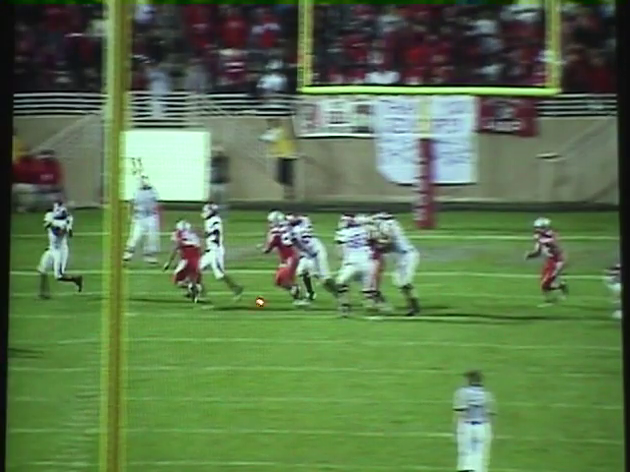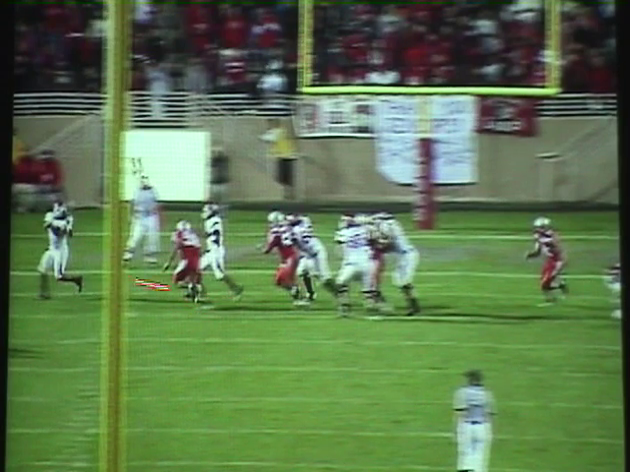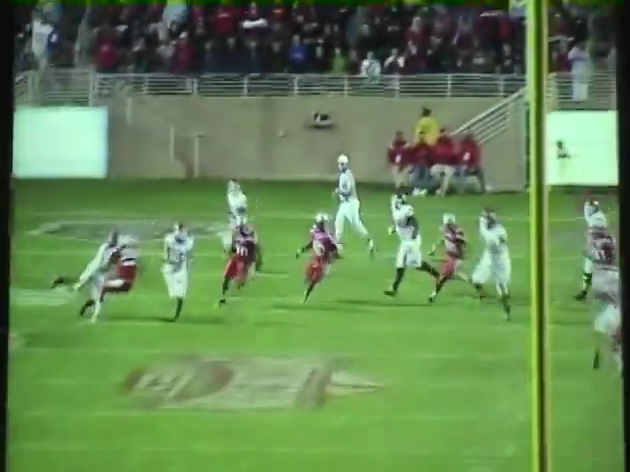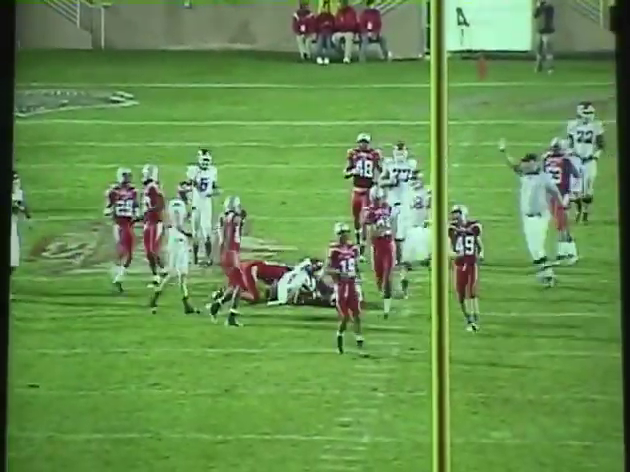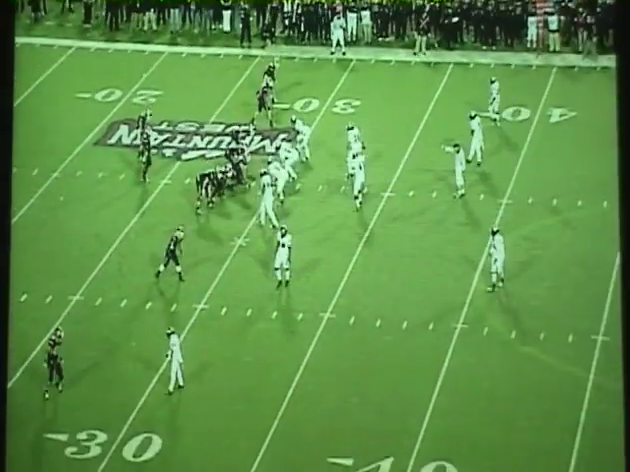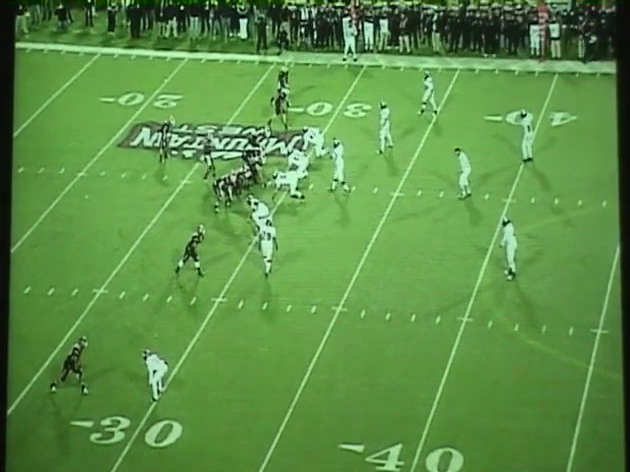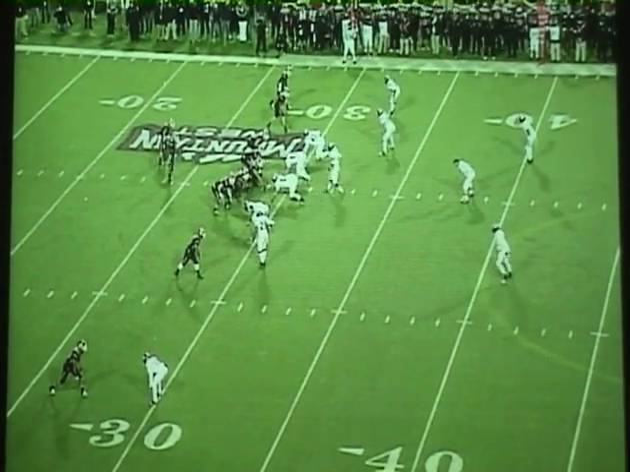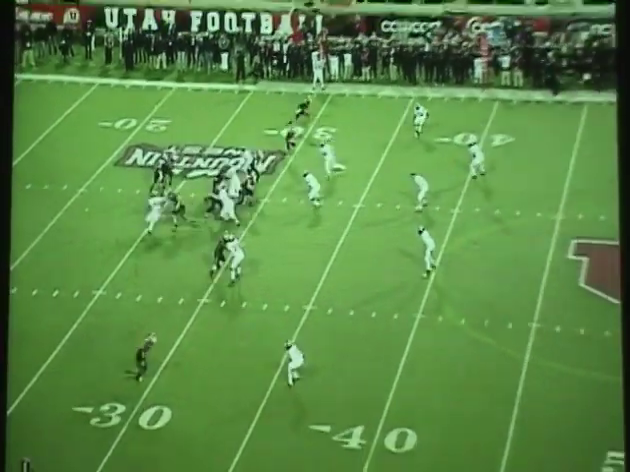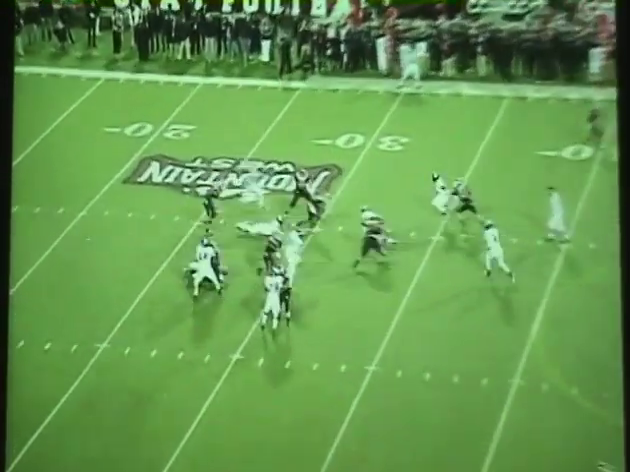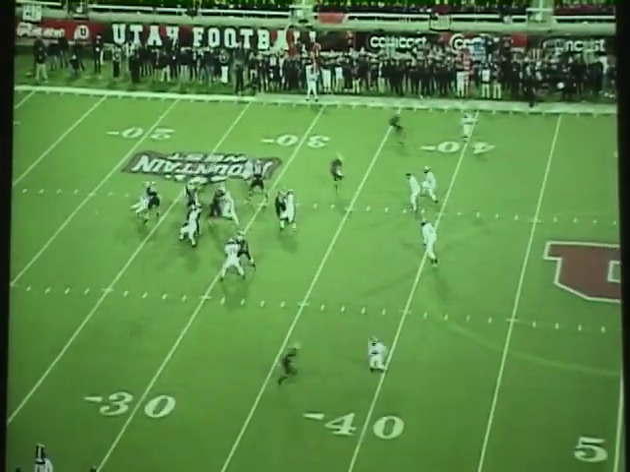Not that this big D-end would have a chance, but there's a lot of quick guys that would have a chance to the boundary to redirect and make that play. To the field, they never would. Okay, obviously this is not speed option.